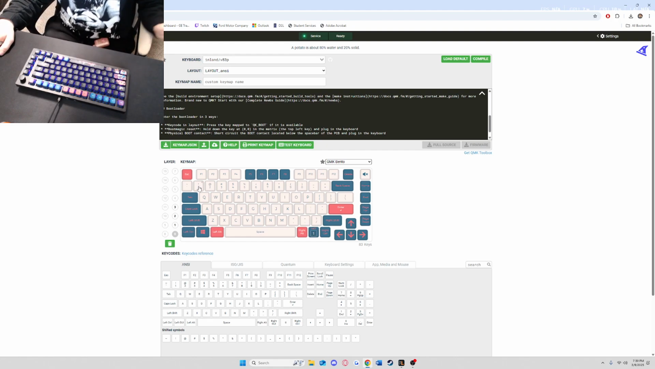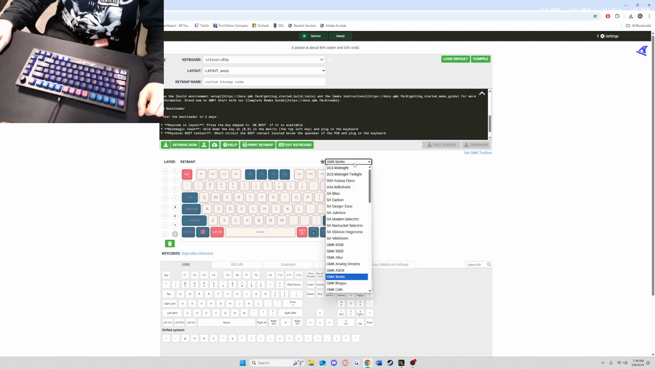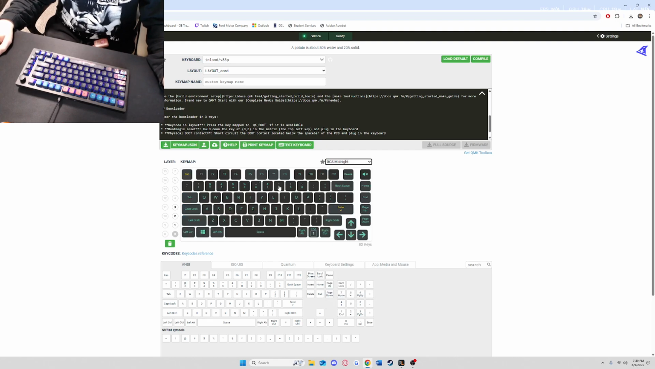Alright, so once we're on QMK configurator, you should see that layer 0 is the one we're on here. So if we click that, we're selected on layer 1. If you really want, you can change this, but it's pretty useless other than for aesthetics.